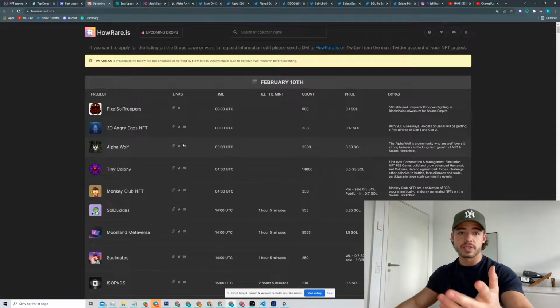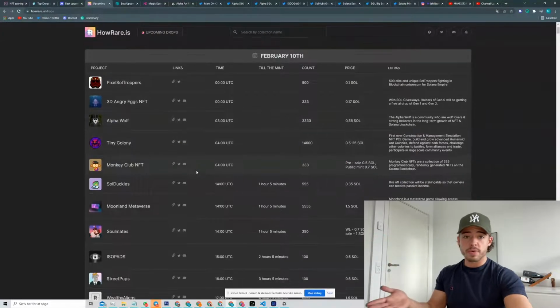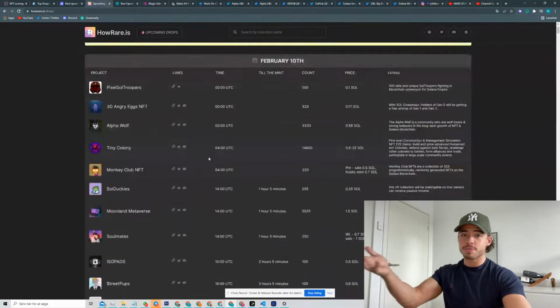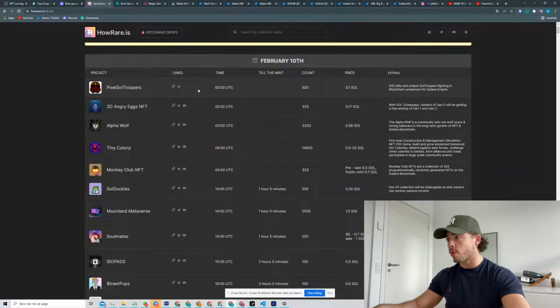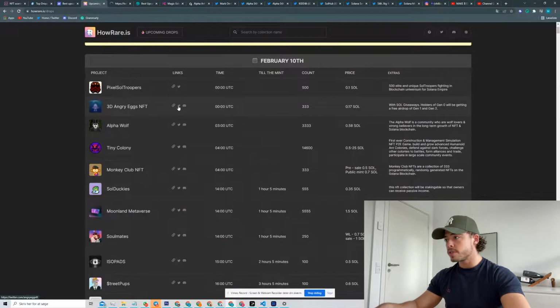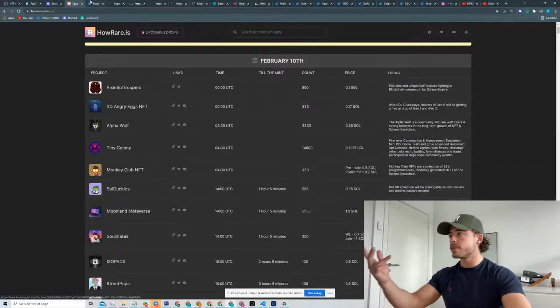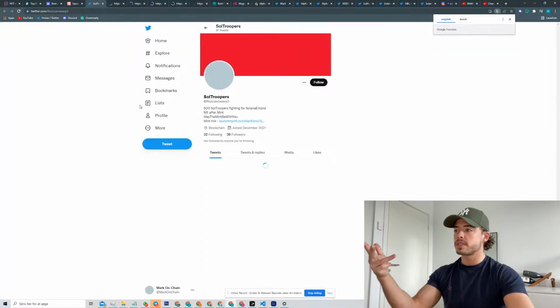What I like to do, just as a tip, is that there's a lot of projects minting, right? So when I check all of these projects out at once, you hold down Control or Command, and then you basically just open their Twitters like this. It's really effective, and you can check out a lot of projects at the same time.